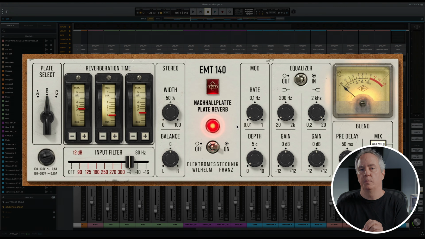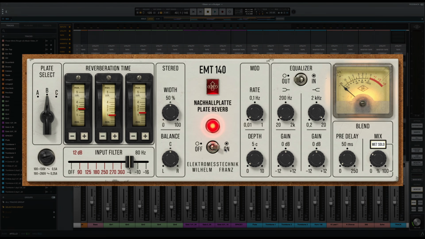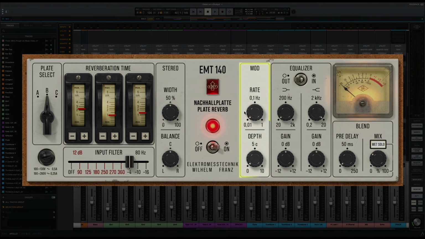Now, in the center section, 2 controls to point out. They do the same thing. Click on the red light, and that's the internal bypass, or you can toggle the toggle switch, also the internal bypass. Next up is the mod section. You also just saw me feature that in the last set of examples.